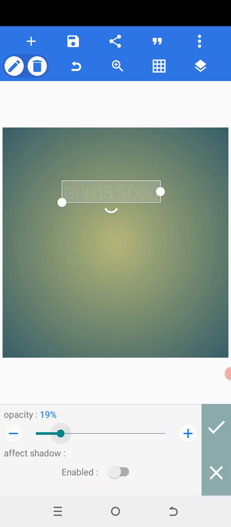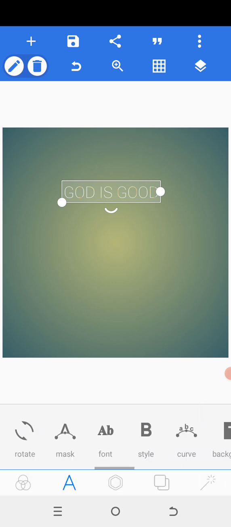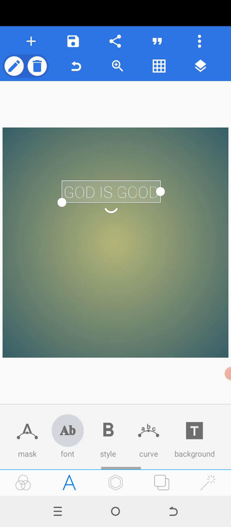You want to reduce the opacity or increase it. This is rotate. You want to simply rotate your text, whichever way you want it. This is mask. I'm going to be explaining masks in another video so that you will understand how to use masks. We have text masks, and then maybe shape masks.